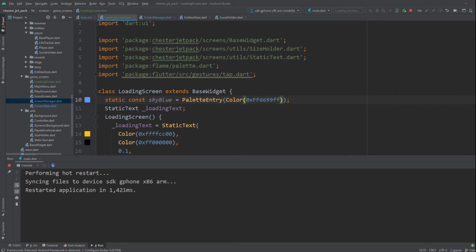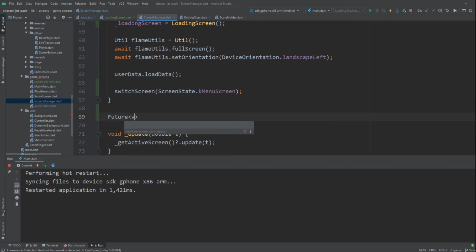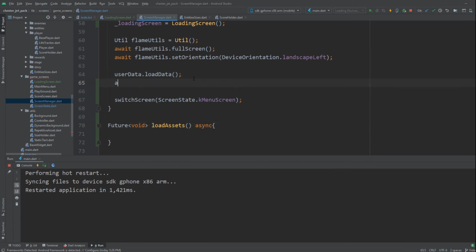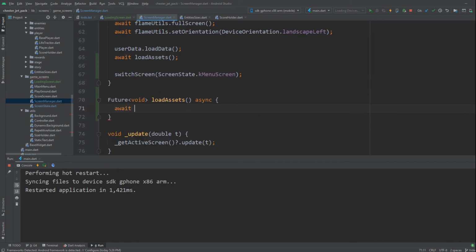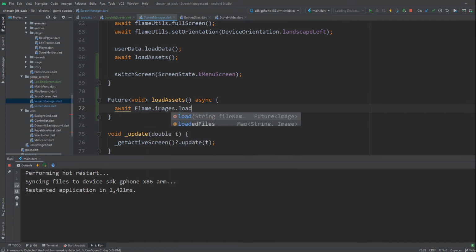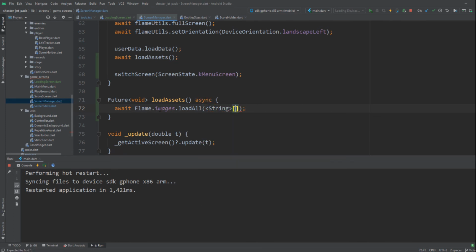Now, what is important is to preload the images before giving control to the user. I'll create a new method called load assets, which will preload the images using Flame's special API. We'll wait until all the assets are loaded, and only then we'll switch to the menu screen. We do have to call the flame.images.loadAll method and pass a list containing the paths to all our image assets.